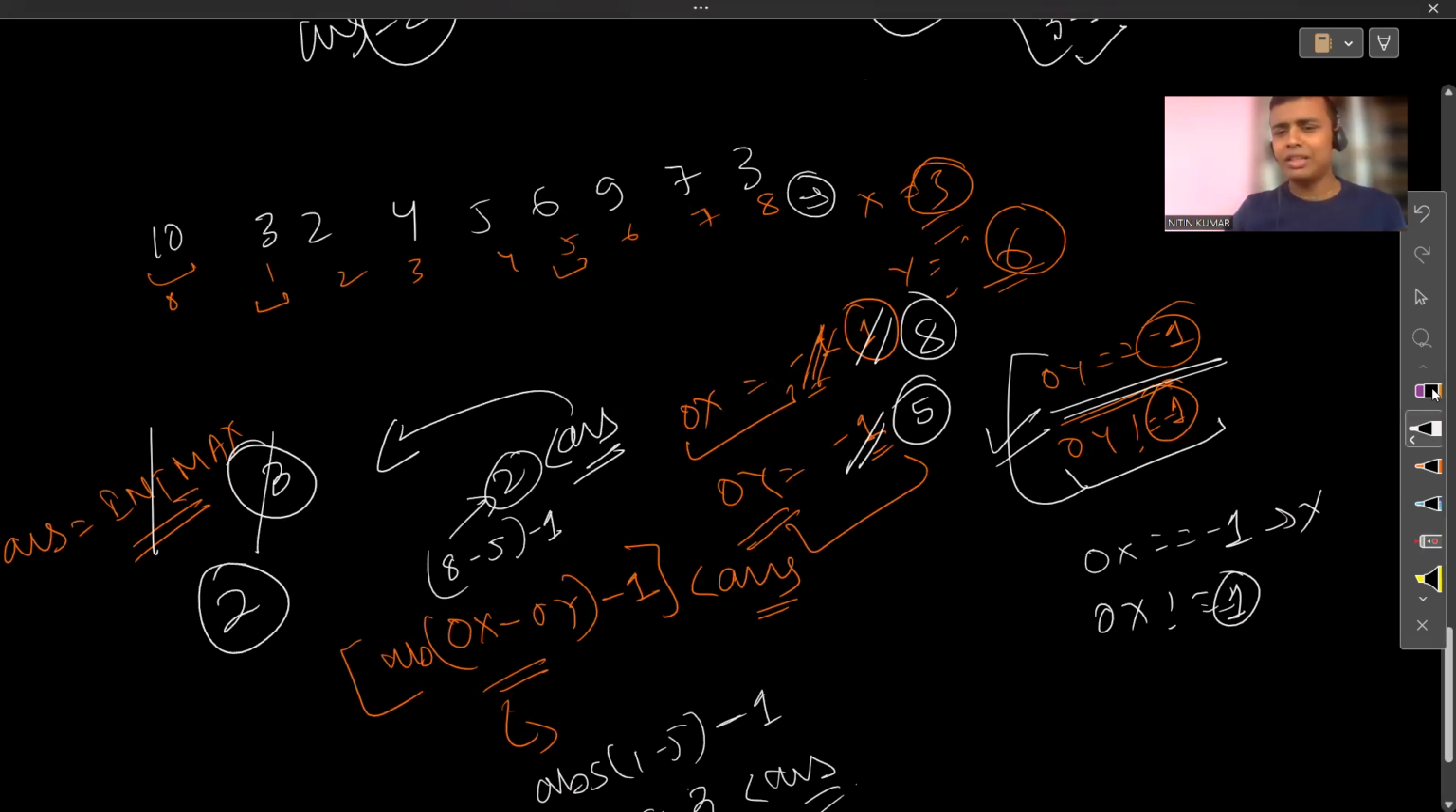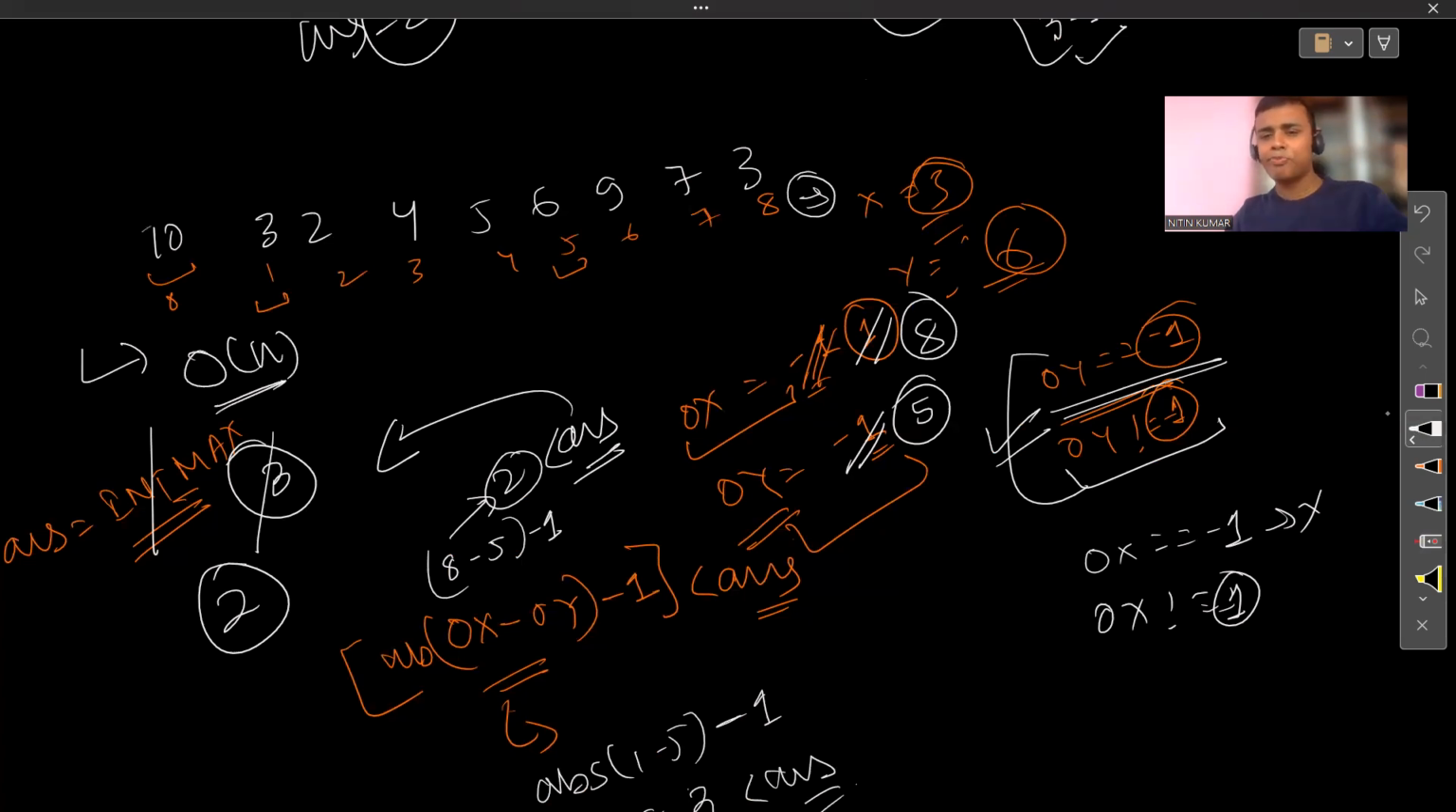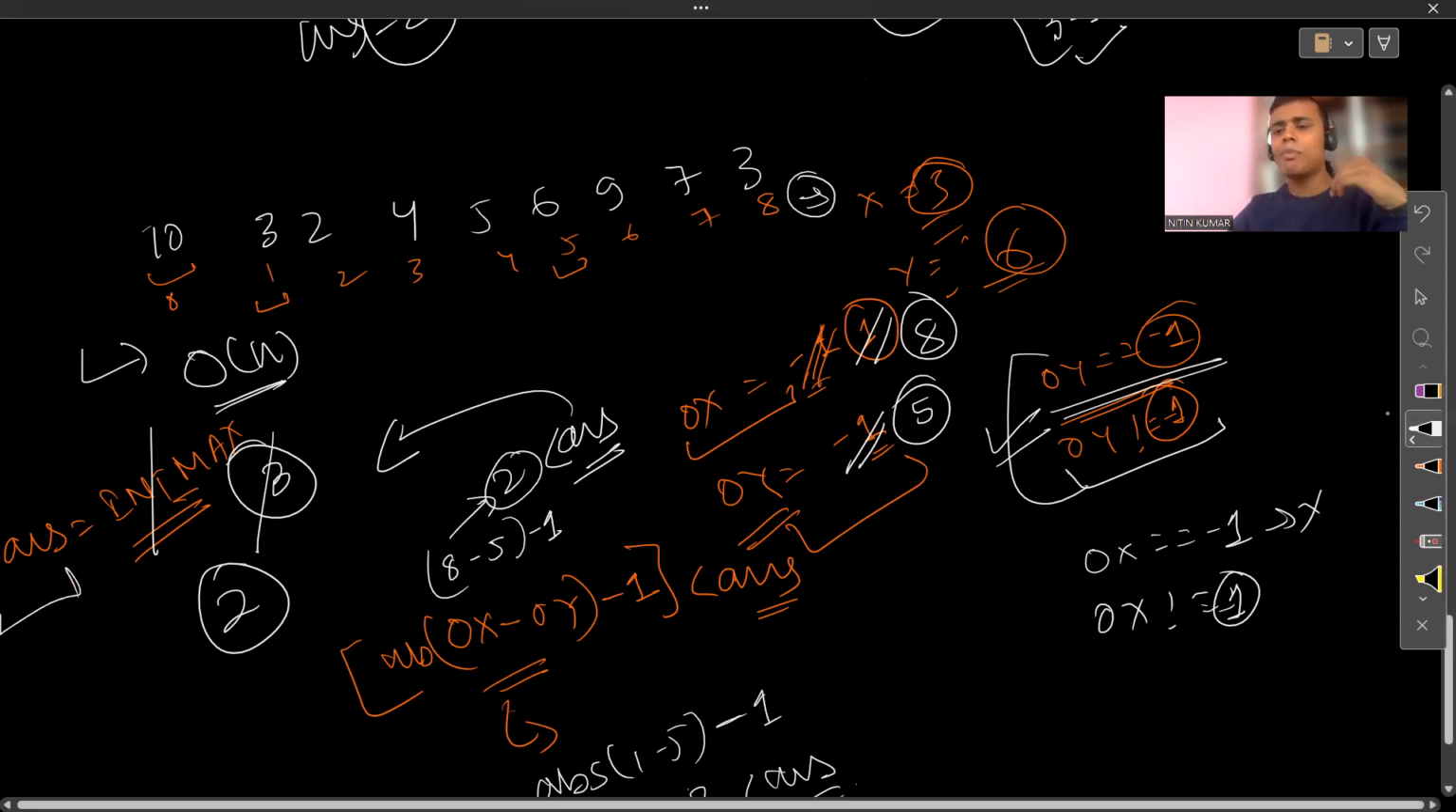And you can simply see the time complexity required to solve this problem is simply big O of n. Why big O of n? Because I am visiting every index only once, and in one iteration of all the elements of the array, I simply found my answer. So this is a more efficient approach that you have to try.